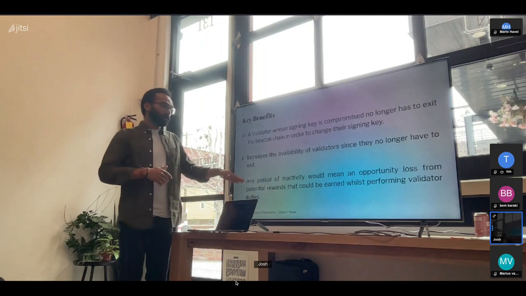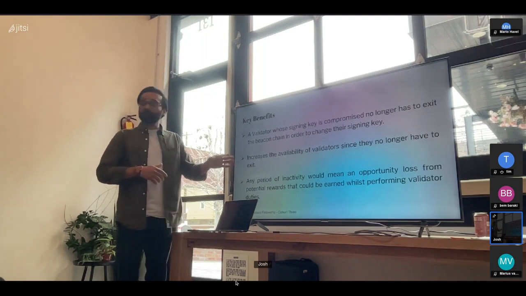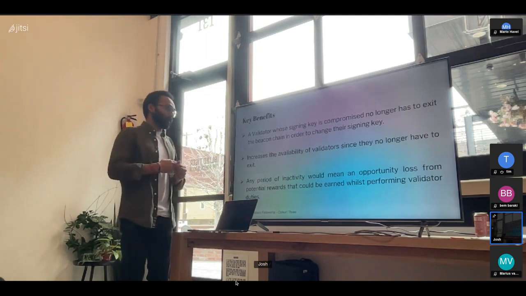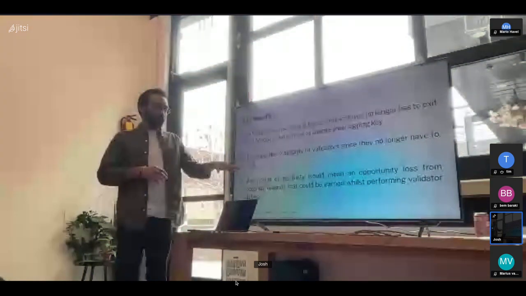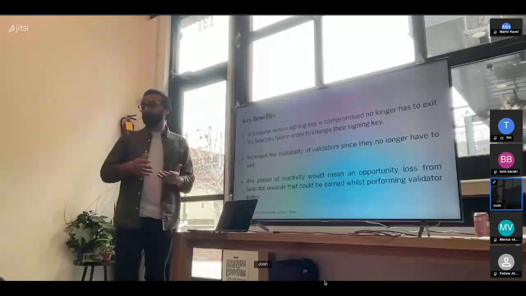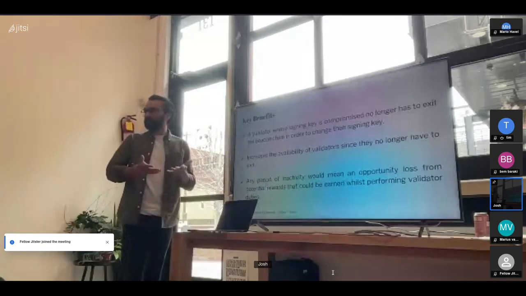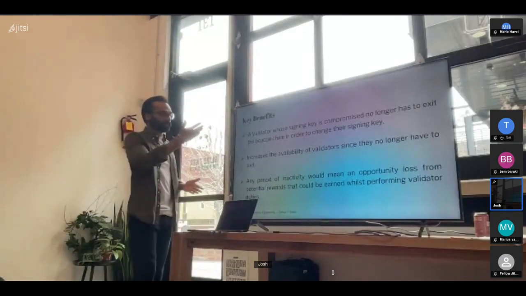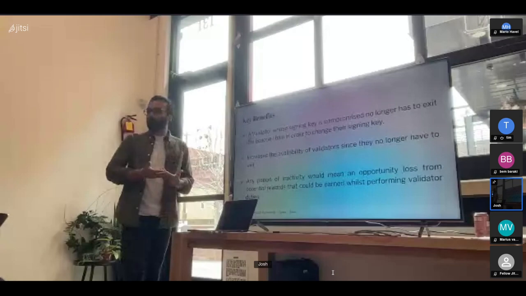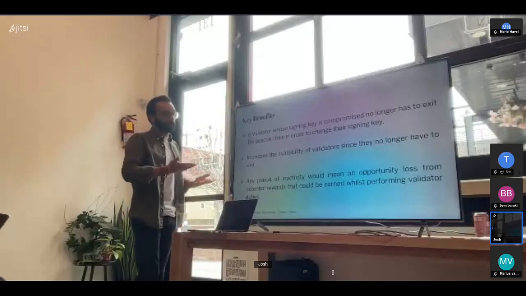And lastly, for any period of inactivity, we're looking at opportunity loss, so any loss in potential reward whilst performing the validator's duty. So there are obviously many benefits, and this is a high-level summary of some of the important key benefits.